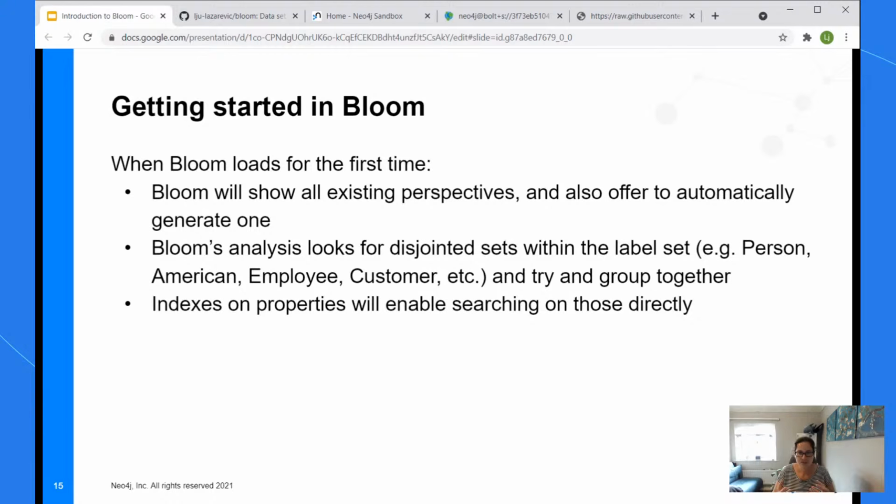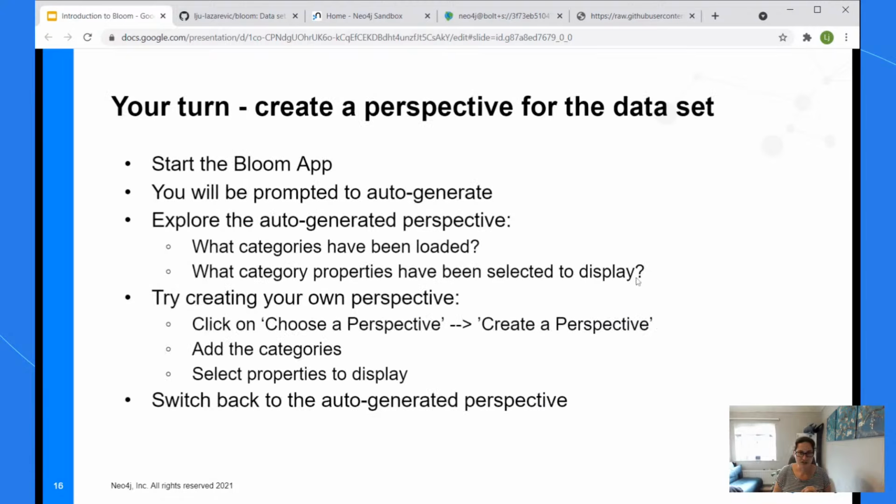And what you can do with these perspectives is massively customize them, and then you can share them. So you can basically take a perspective, tailor it based on a certain use case or situation, and then share it with other people so that they can take that perspective and get going. So that's perspective. That's what happens when we load it for the first time.